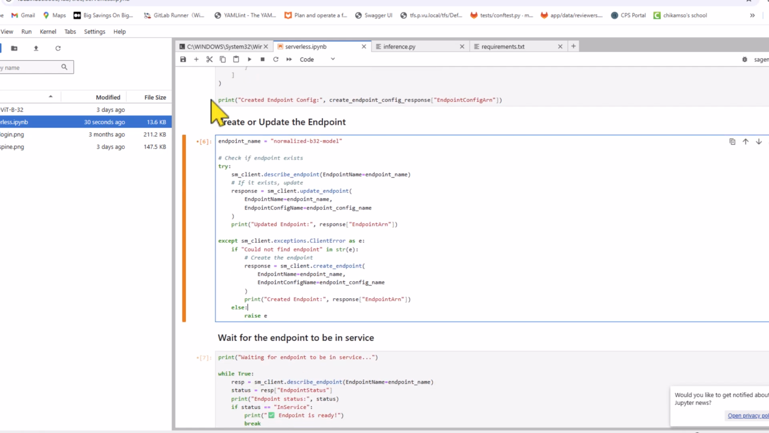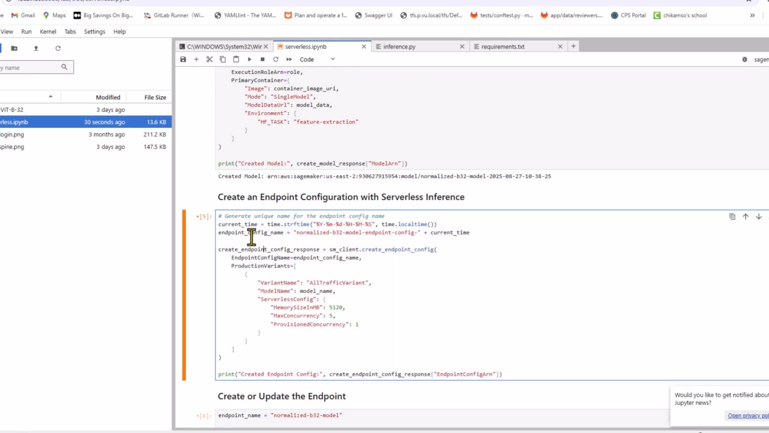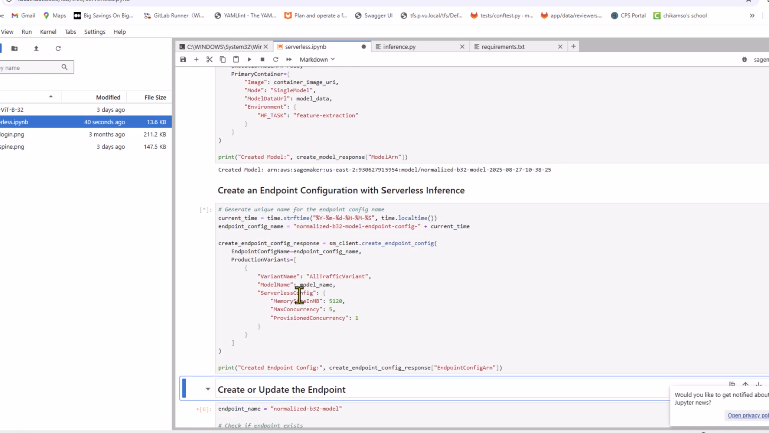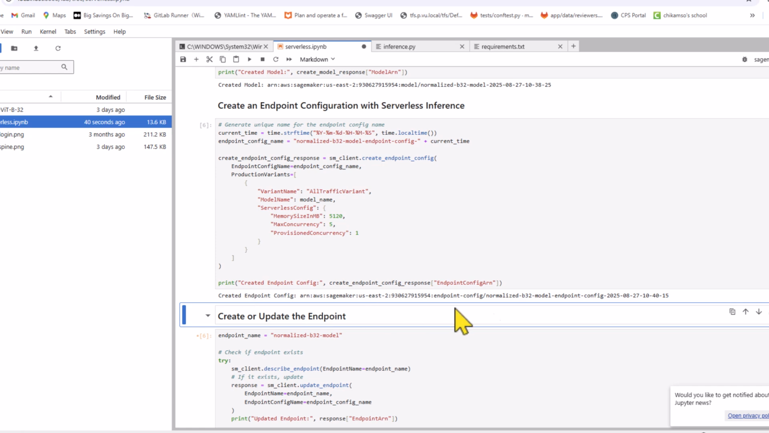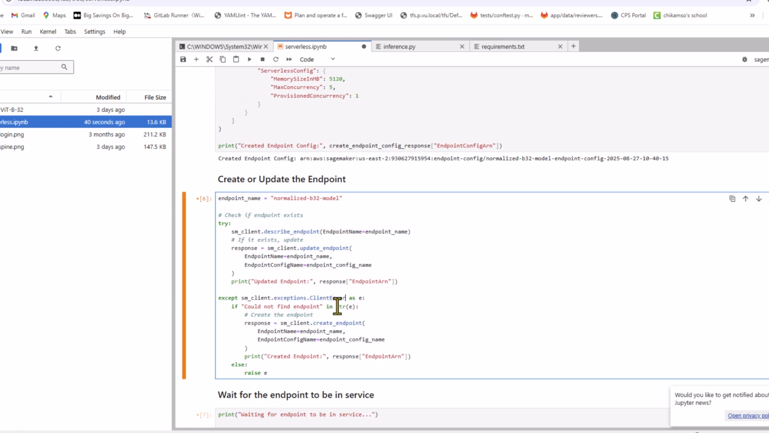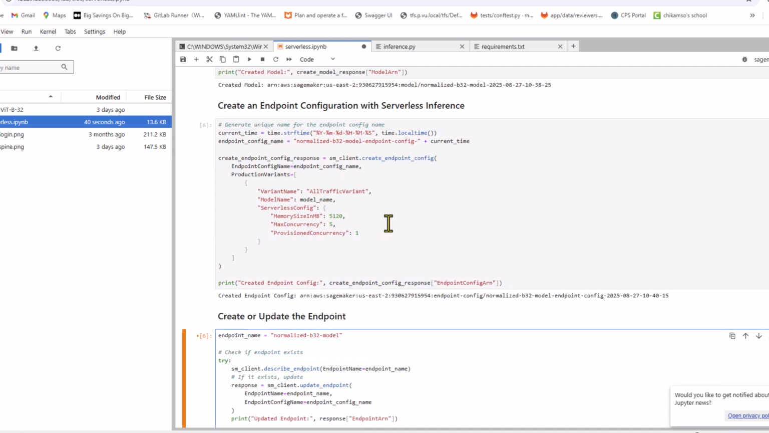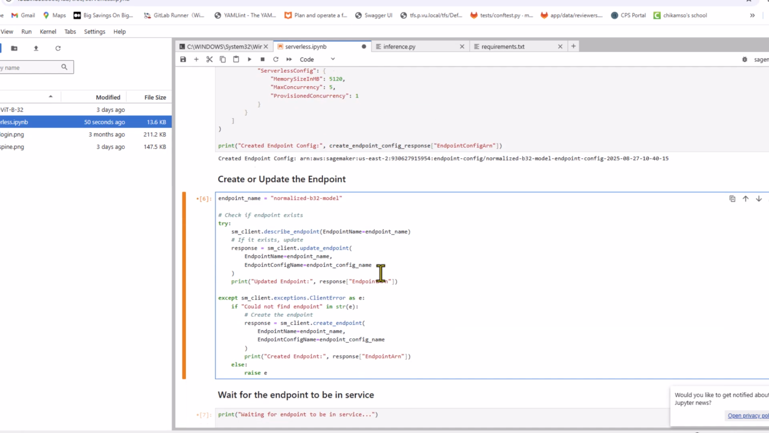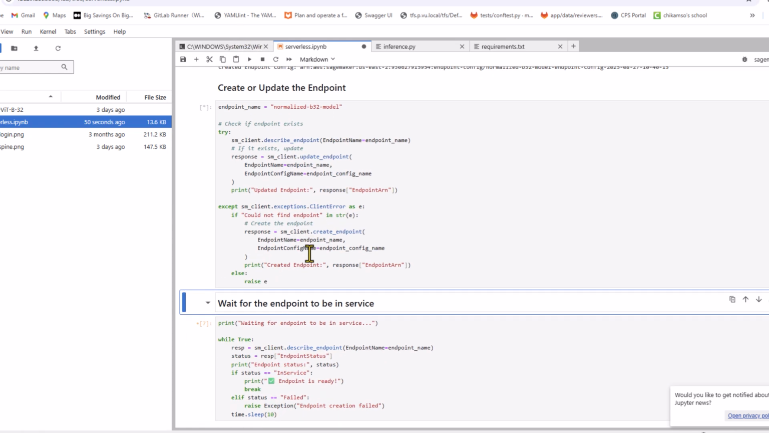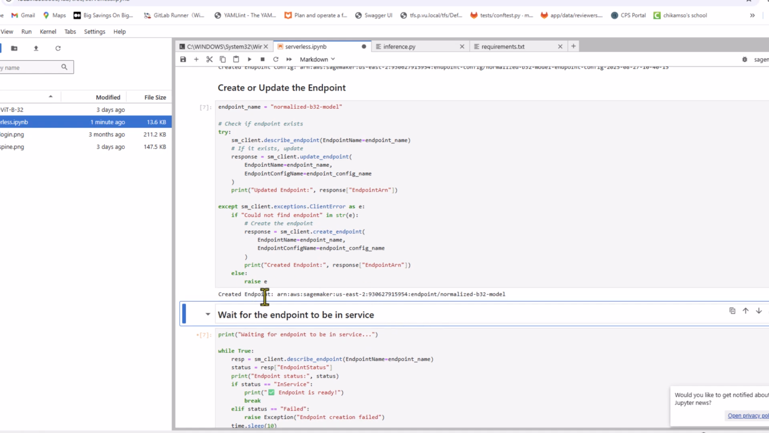So I'm going to run this and hope. Oh, sorry, I've not run this one. So let me run it. So it has created the endpoint config. Now we are going to go ahead and create the endpoint by running this code here. So let's see what happens. So it is creating the endpoint, which means the endpoint does not exist yet.